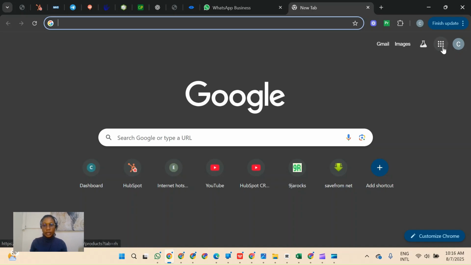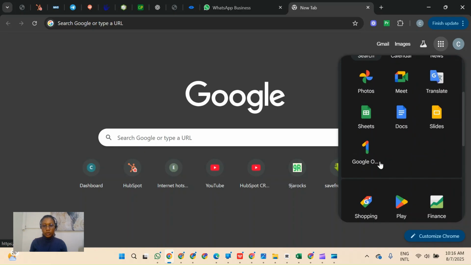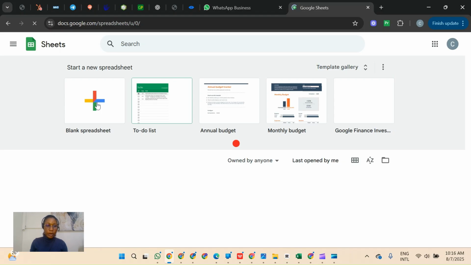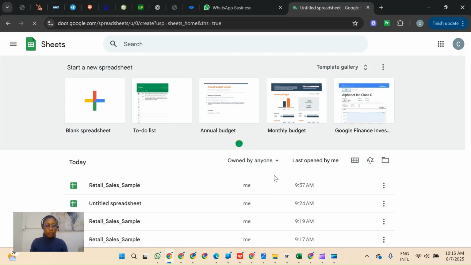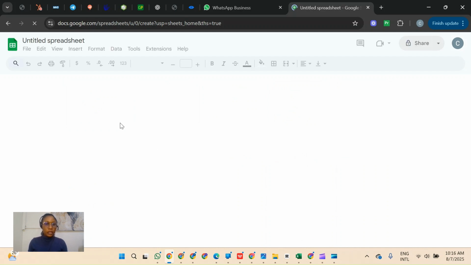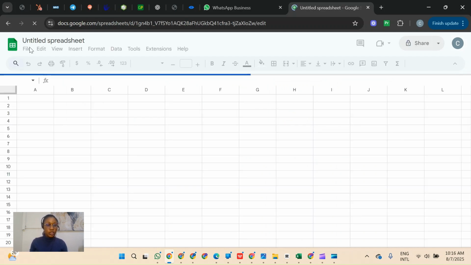So to get started, you need to click on this icon that shows Google Apps at the upper right of the screen. Click on it and scroll down. You see Google Sheets. It has a green icon. Then click on blank spreadsheet to get started, and here we have a clean sheet.